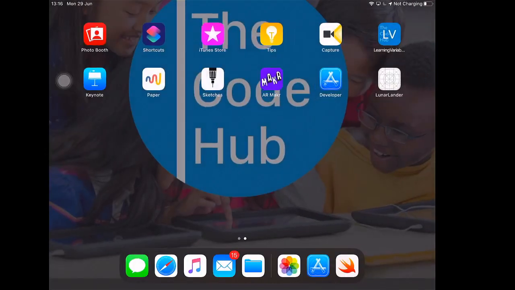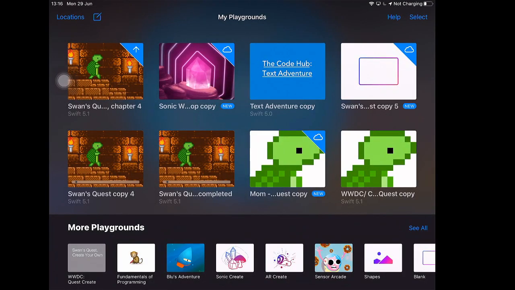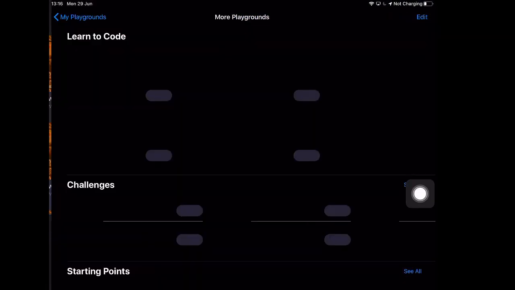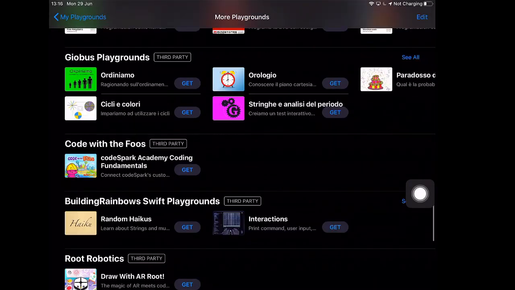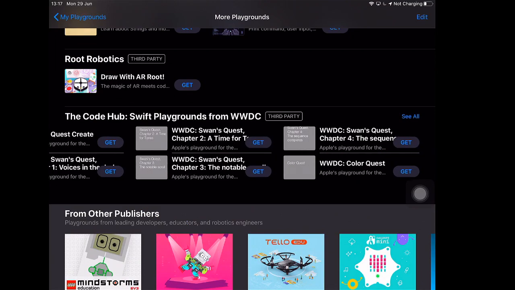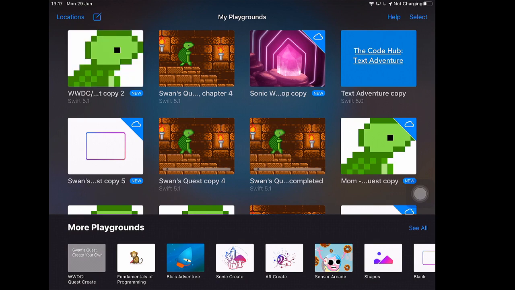All right, so one of the useful things we did do last week was when we were in Playgrounds, we had downloaded this Color Quest playground. So that was from, if we go here, go to See All, go down to the bottom, down to our playground feed. It's the last playground in our feed. It's this Color Quest at the end, so I'm going to get that again. So this is kind of our last goodbye to Swan's Quest and the characters therein. So we'll tap on our new playground. It came from a third party. We're sure we want to open it.